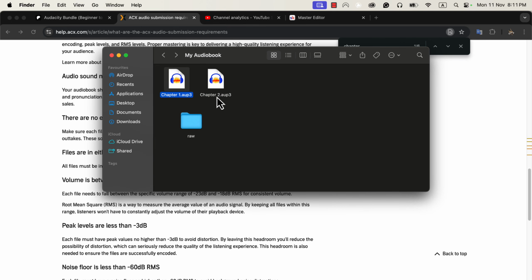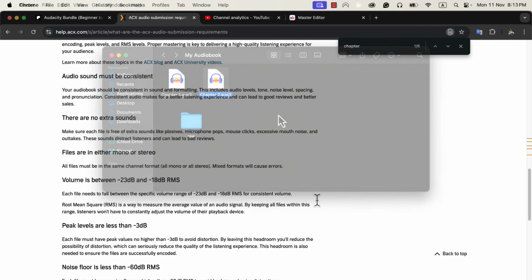In the next video, we'll look at more processing steps to meet ACX standards, focusing on passing the peak and RMS levels. If I summarize these steps, it will be like recording your chapters separately and saving them in a folder. If you feel it is necessary, keep a raw backup of each recording in another folder. After recording, normalize to -3 dB and check ACX values. Take note of the peak and RMS and plan your next step. In the next video, we will see the next step.